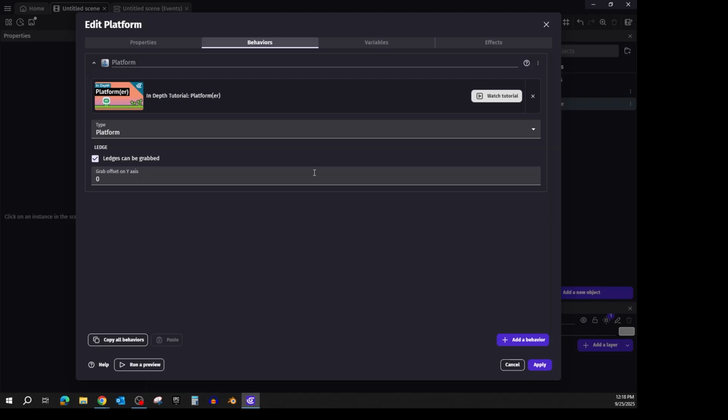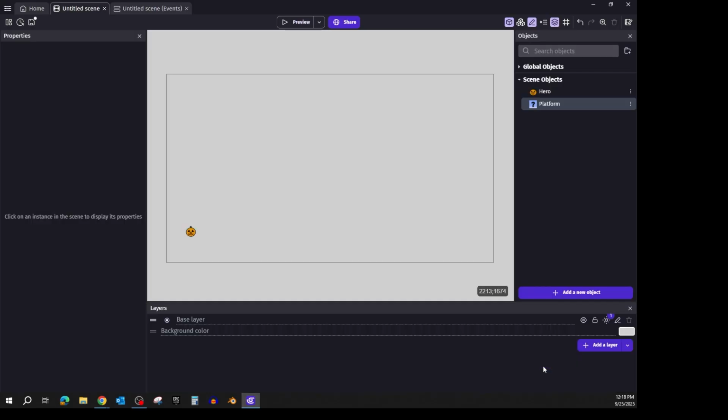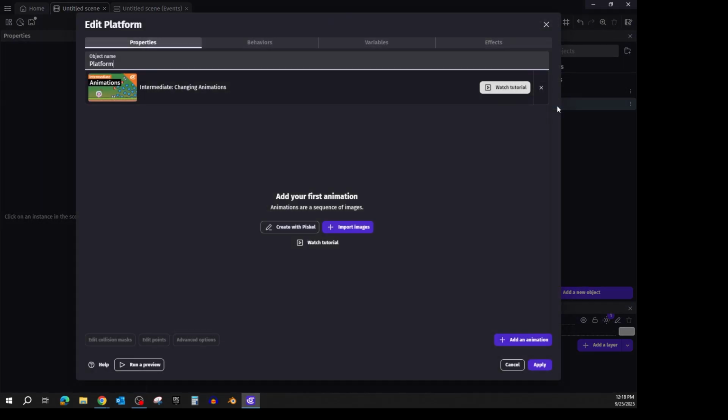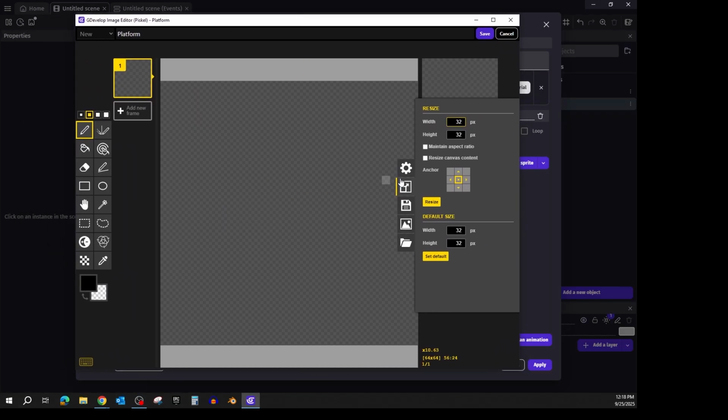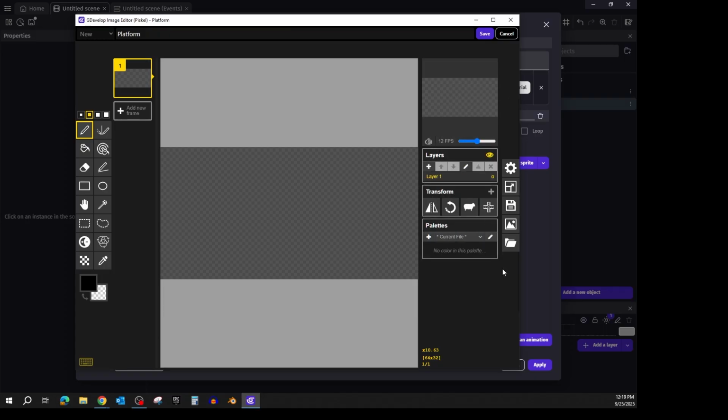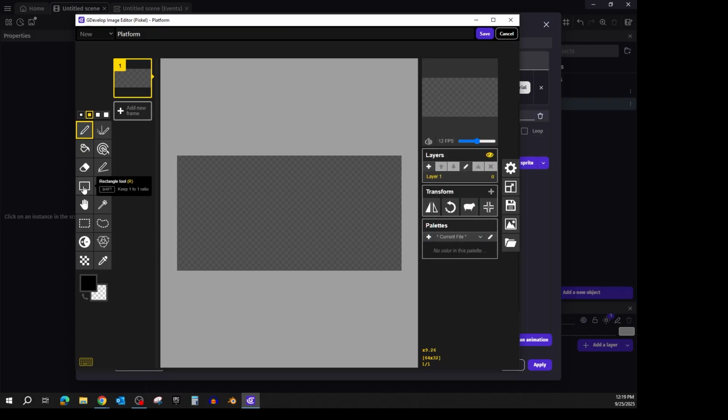One thing, I don't have any art for it, so I'm going to create in Piskel. And this one I want to be a little bit wider, so I'm just going to go 64. 32 high by 64 wide. Here we go. And we're just going to make a simple little platform.